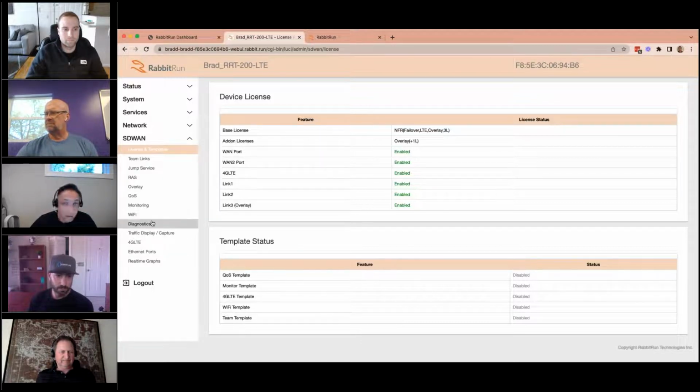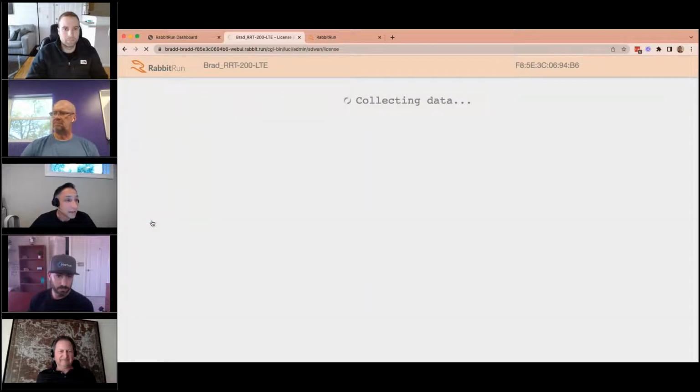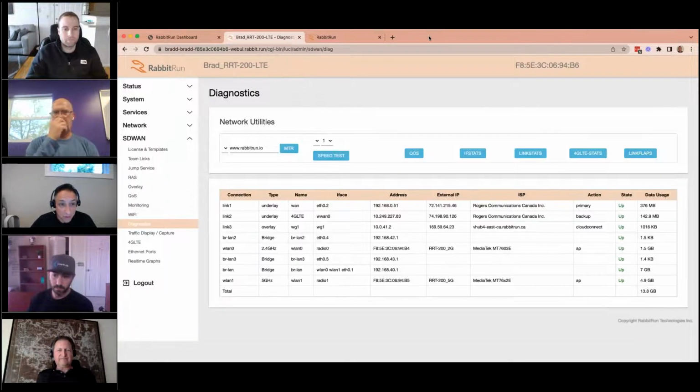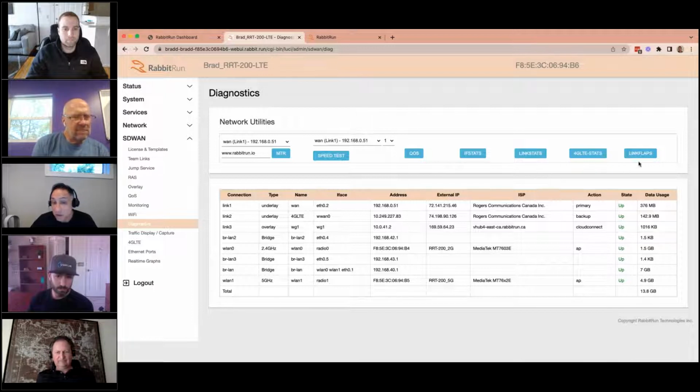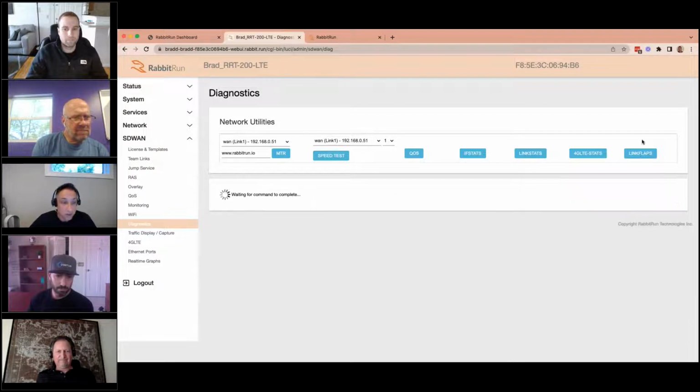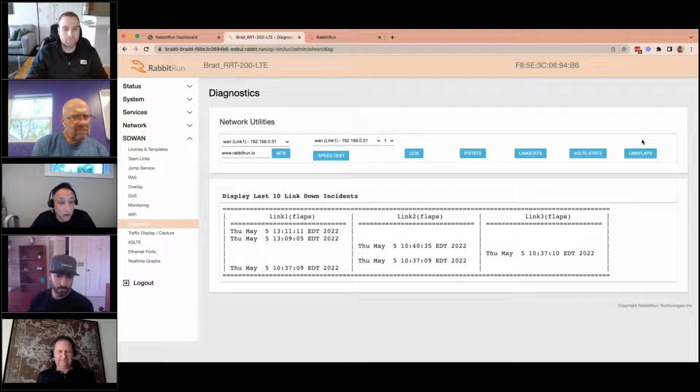But what I want to do specifically, and I don't want to take too much time, is come here to diagnostics. From the diagnostics page, you can run any number of tests. You can run speed tests, MTR, you can see link stats. But one of the cool things is you can see link flaps. This actually shows you a record of all the up and down time on each link.